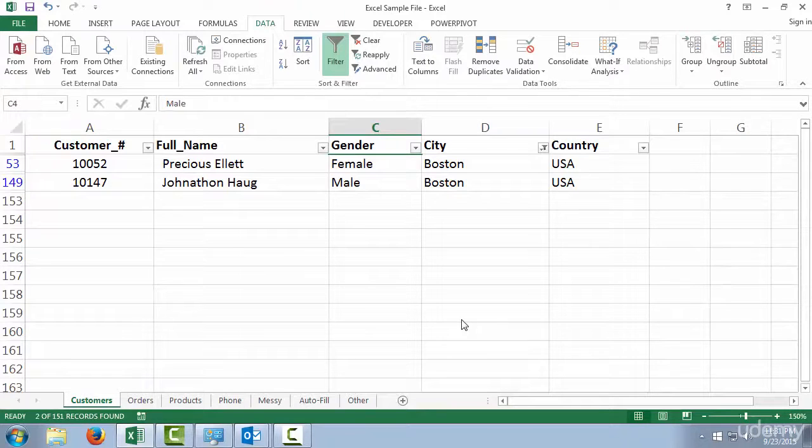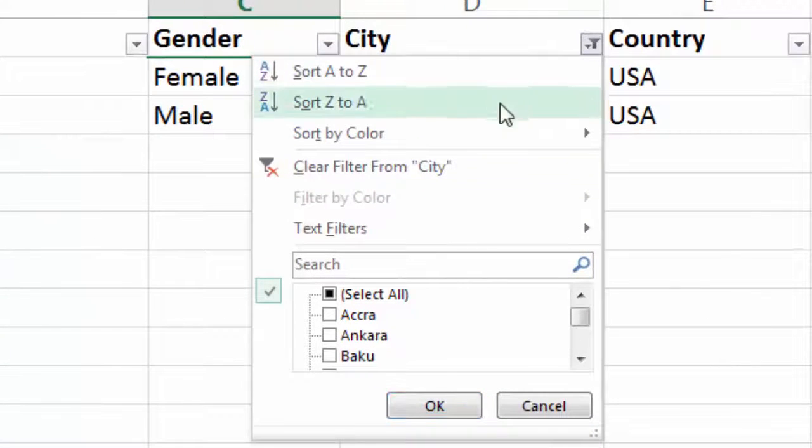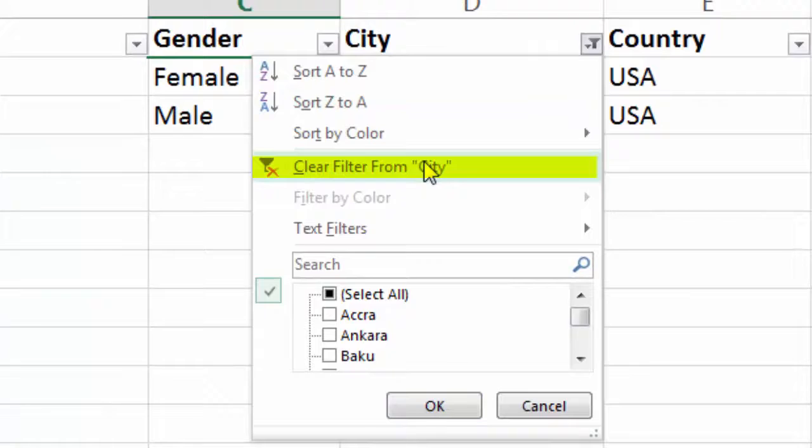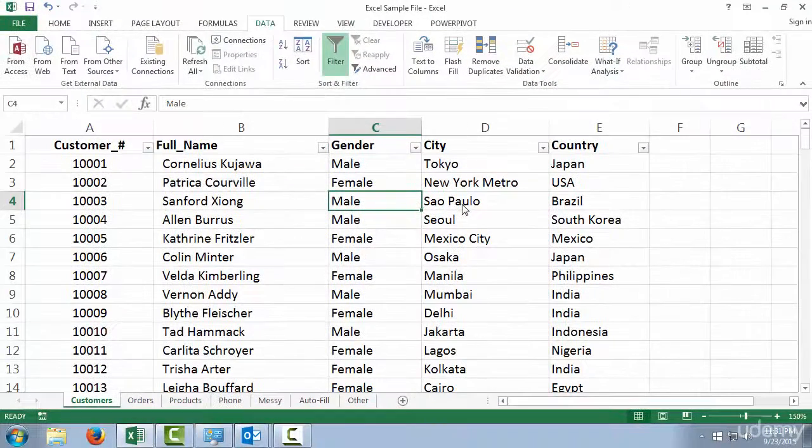And just so you know, the cells that you've hidden, they're just hidden, right? They haven't been deleted or anything. To return to your original list, to clear that filter, just click that clear filter from city button and you'll get back all of your data.